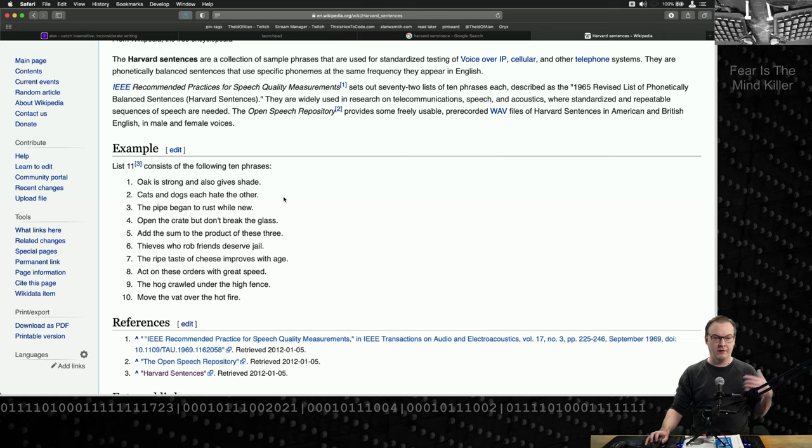Add the sum to the product of these three. Thieves who rob friends deserve jail, right? So it's a whole bunch of stuff.